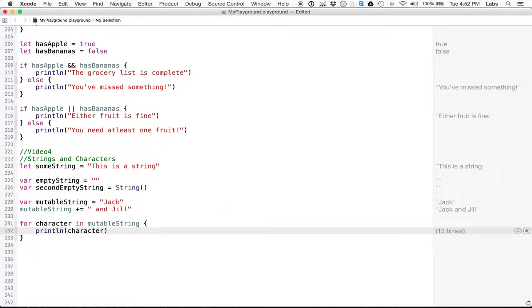We can also create standalone character constants or variables. Let's say, for example, let dollar sign of type Character is equal to the dollar sign in quotes. Notice for characters as well we use double quotes in Swift, unlike other languages where you would use single quotes.